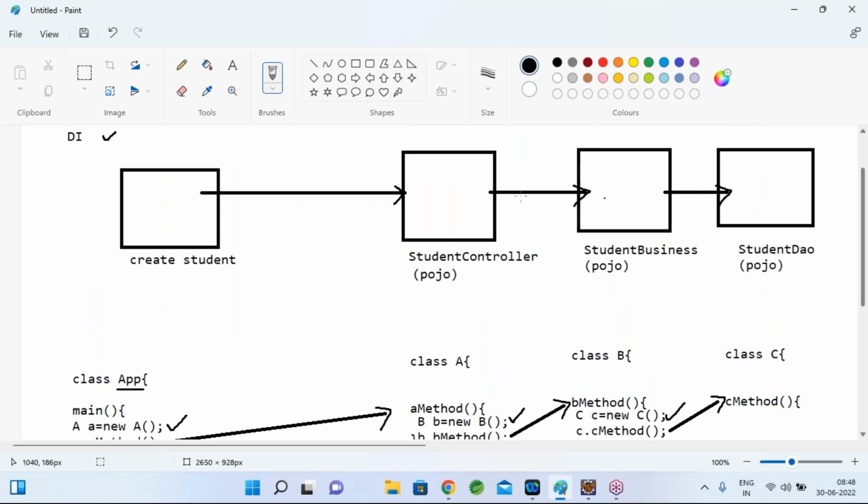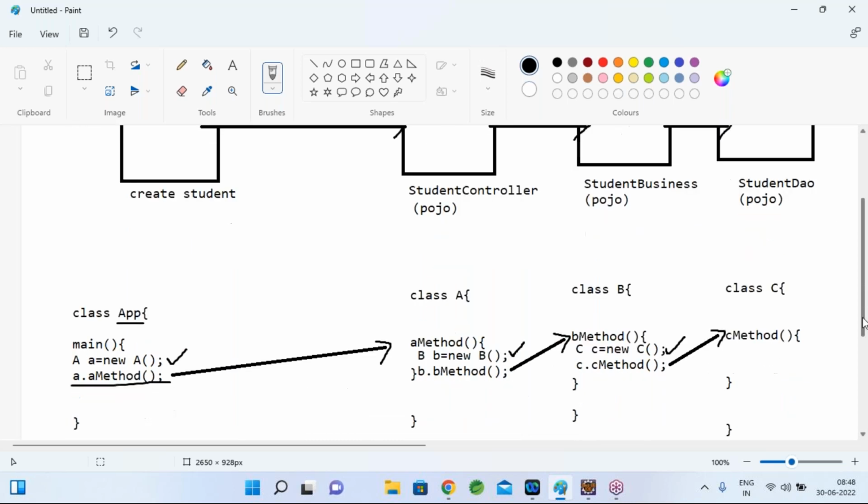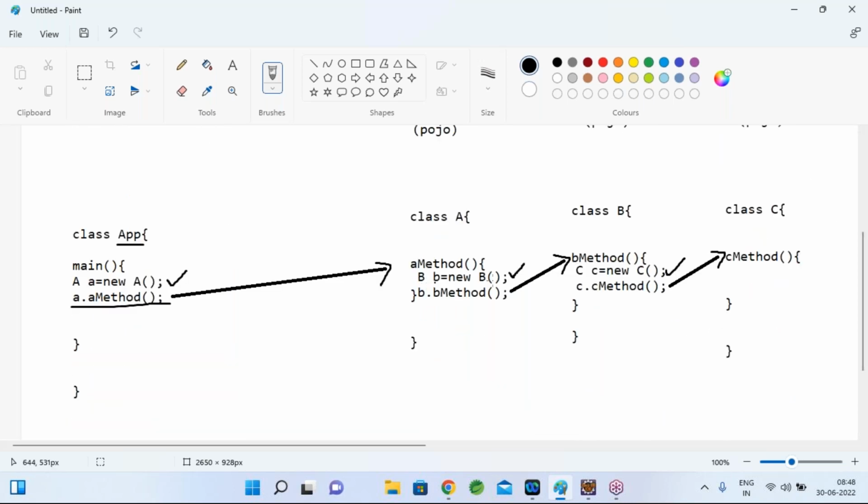Now if you consider MVC, here I have controller. This controller has a dependency on the business class, and the business class has a dependency on the DAO class. So here we are calling the B class methods by creating a B class object, and the C class methods by creating a C class object.